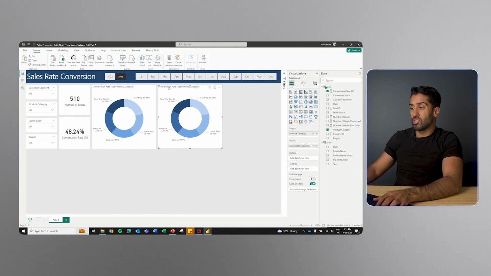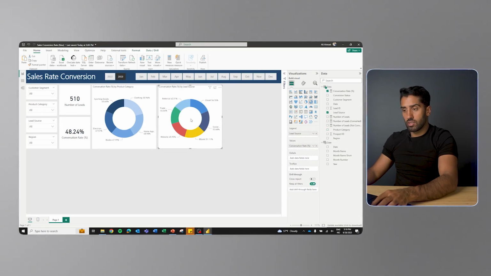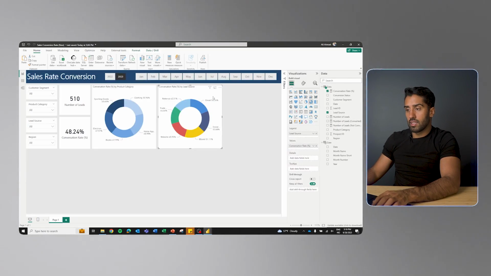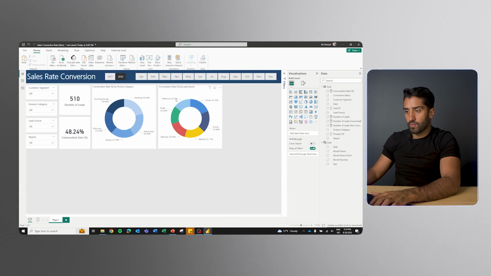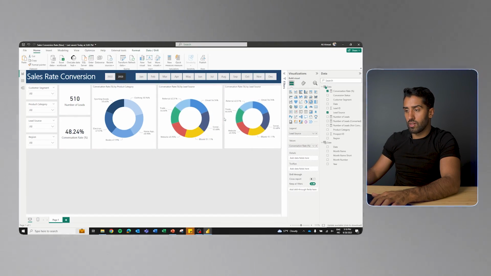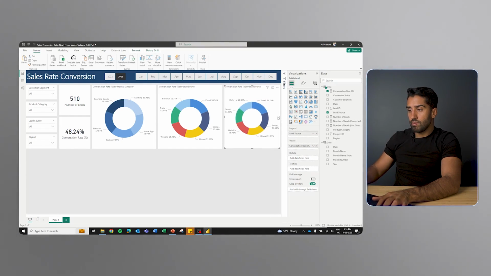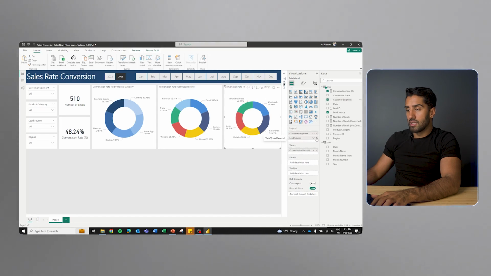All I have to do now is just to change the dimension. So it was on product category. We can go to lead source. So we have that. And then I also want customer segment. It's a little bit of space that's missing, but it's fine. This one will be a little bit smaller then. So we have customer segment.